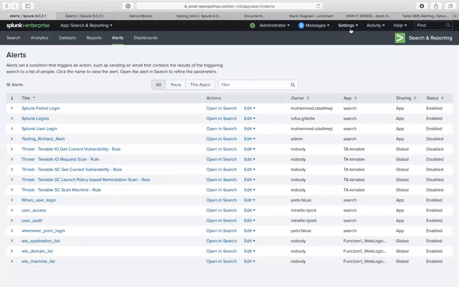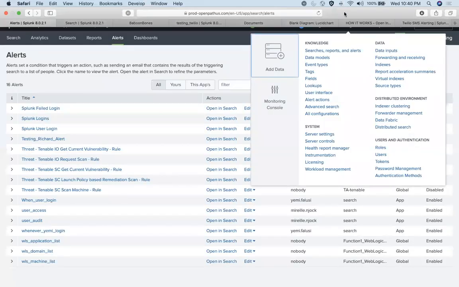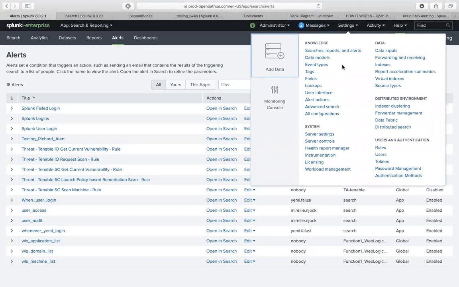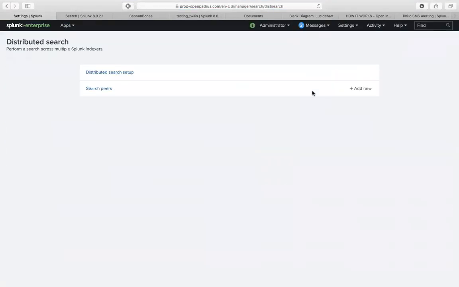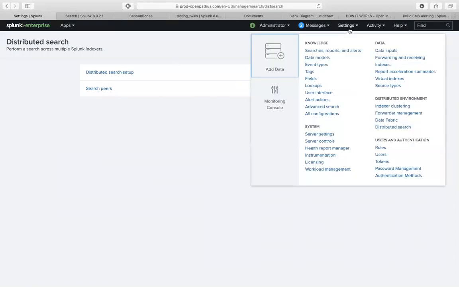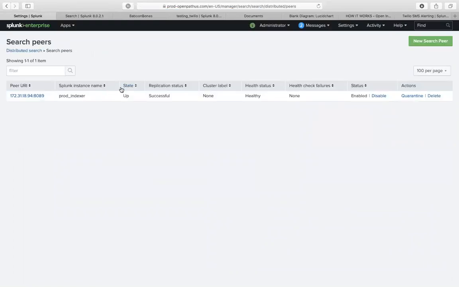So matter of fact, let's work on that. Since you guys don't have data sources now, what you can do is list my indexer. You can go to settings, distributed search, list my indexer as a search peer. What that allows you to do essentially is connect directly to my indexer. And then that way you don't have to come to OpenPath to run your searches. You can run your searches directly from your servers because you're connected to my indexer.